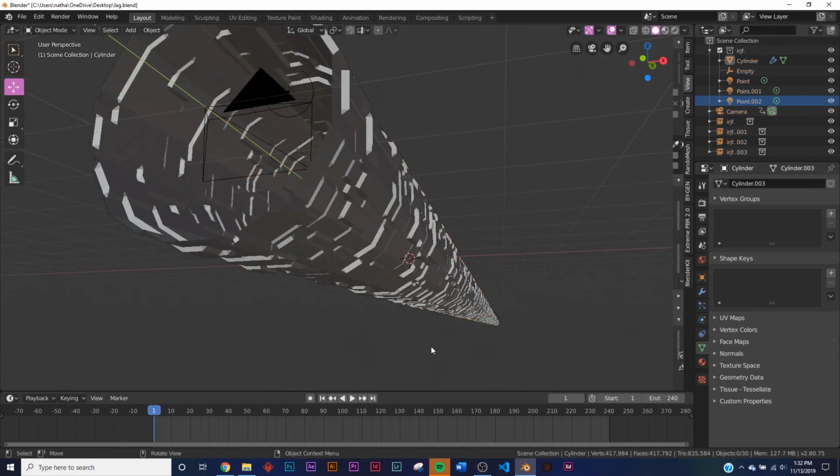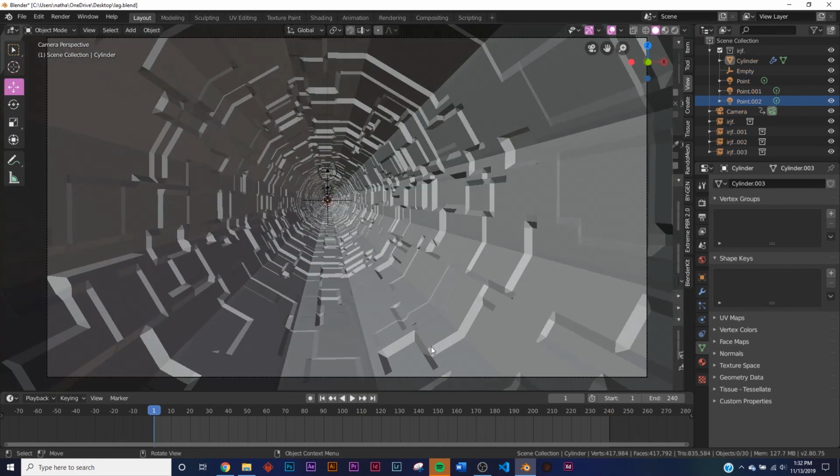So yeah, that's my workflow when I'm trying to go really fast and do something really quick and iterate and make stuff for clients. And yeah, there you go.